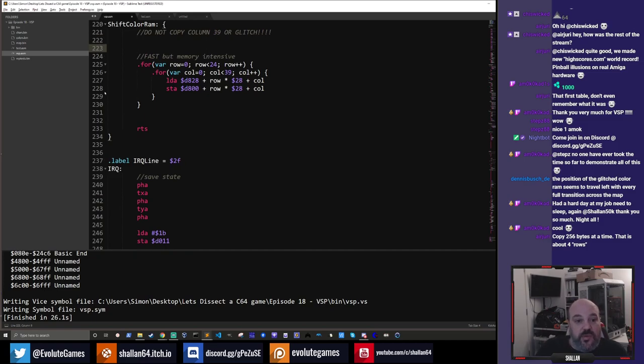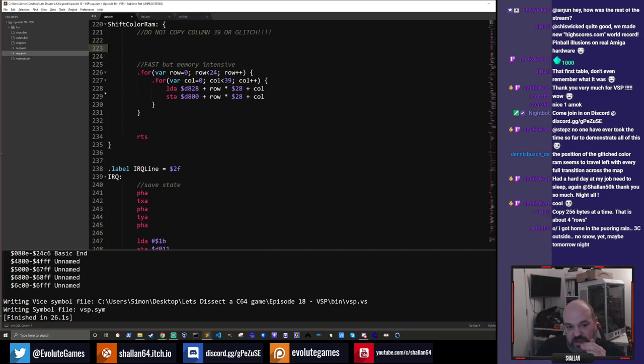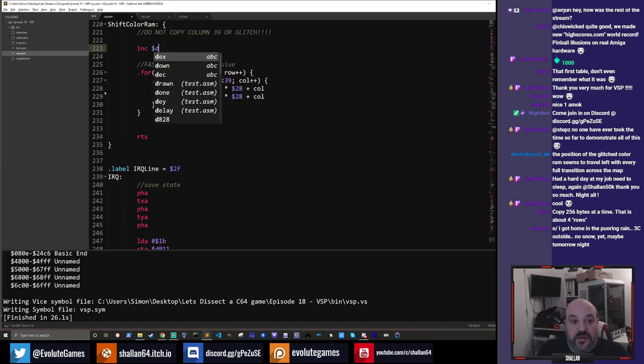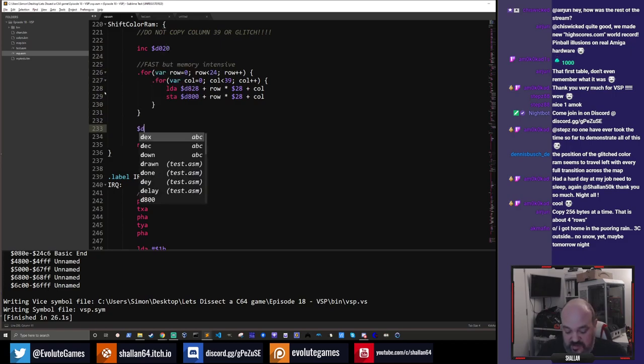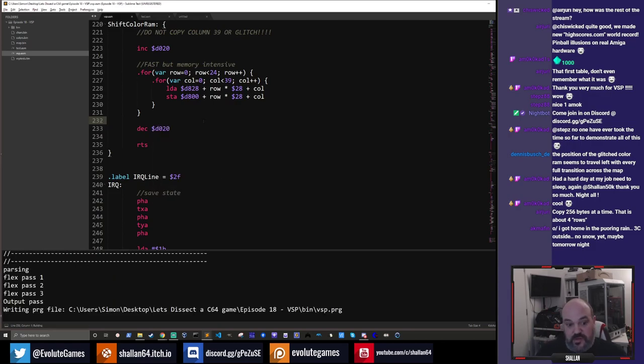And let's see if we can come up with a better way of doing this. So ideally we need to copy from the top down to the bottom, and we need it to be fairly quick. So let's put some increments and decrements in here so we can see where it is. So let's have a look at what this is doing.